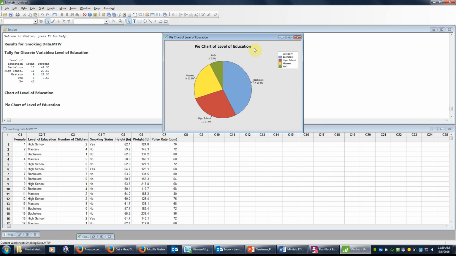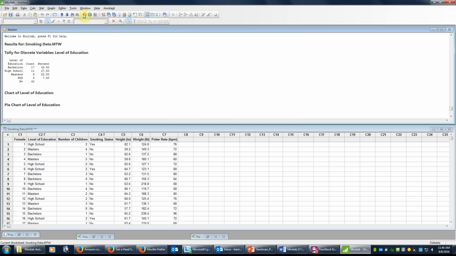And if you forget to do that, you can hover over just like with the bar chart and get that percentage that way. Now notice it only gives you the percentage, not the count, which is a little bit different from the bar chart. All right, we're done with our pie chart.